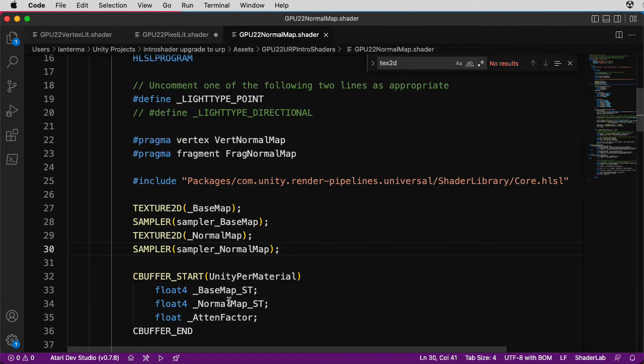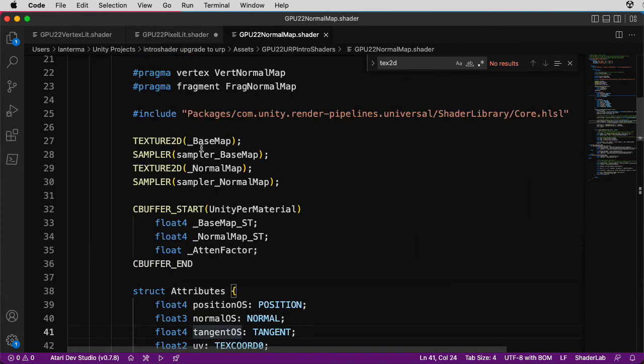I should emphasize that the underscore ST versions of these texture variables that handle the tiling, those still stay in this CBUFFER_START structure. Pedagogically, I don't really want to have to talk about all of this early in a course on shaders.